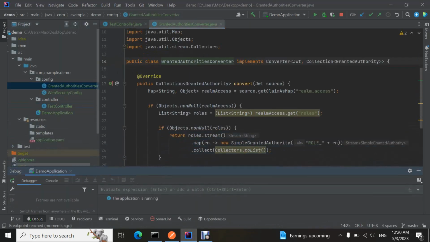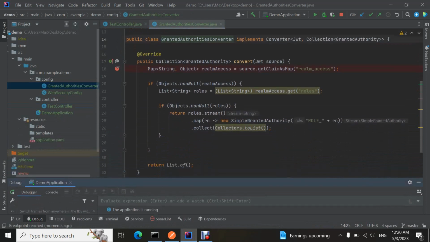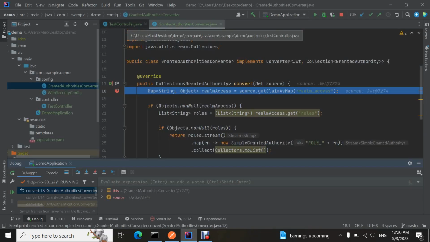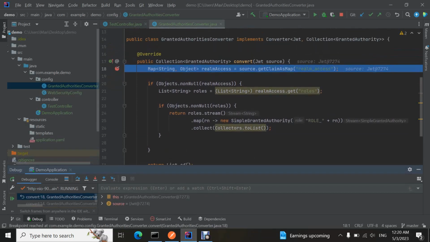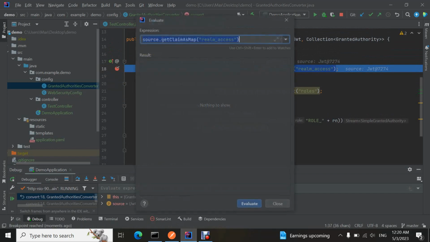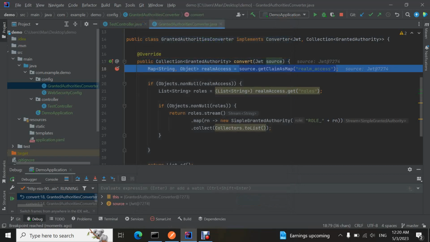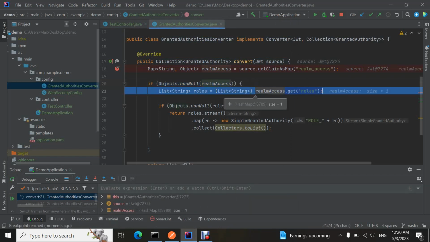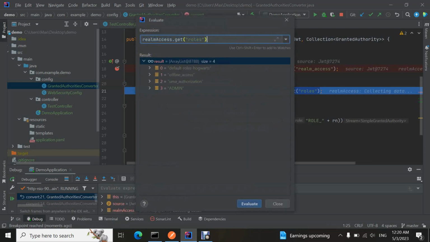So in order to explain a bit better what's happening here with this custom converter, I'll put a breakpoint, and you'll see that before entering the endpoint, I'll actually get to this class, and you'll see that first I'll get the claims from realm access, then it will see that I'm having in there roles, it will get the actual roles in here, right? So we're having the default, offline, UMA, and admin, right?